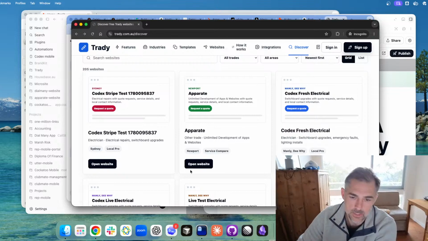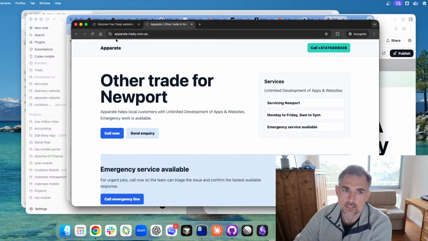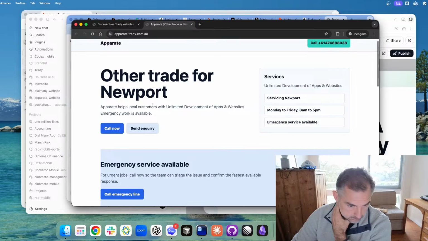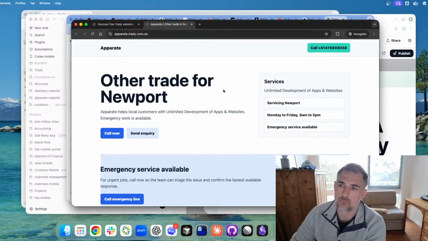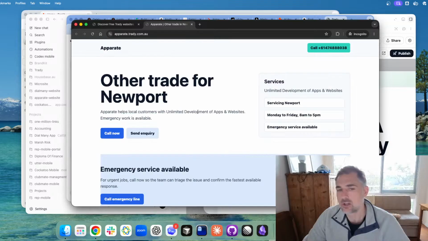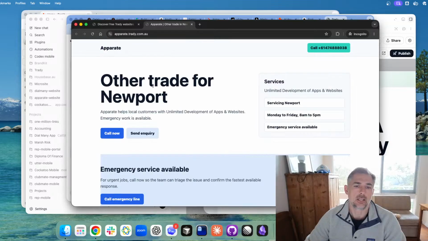So if I click on this open website, right? This website here, as you can see, apparate.tradie.com.au. This is my one for my business, and this is what it gives you. It gives you your own website. I know it looks kind of shit, but it's an initial prototype, right?